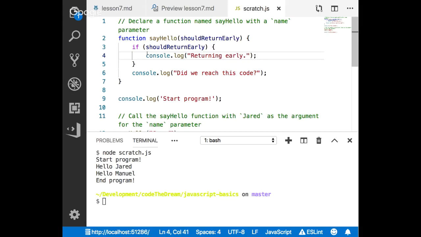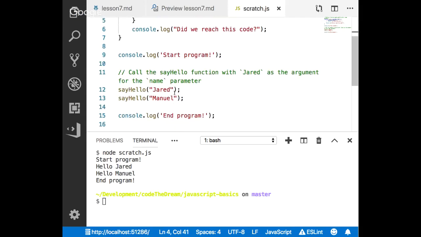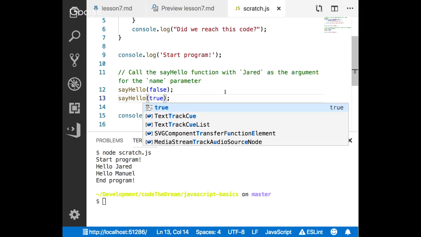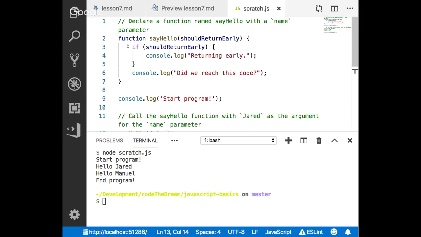Returning early. Now I'm going to change these calls, and I'm just going to pass in raw Boolean values to test both variants of this, false and true. One thing you'll notice before I even run the code is that my editor no longer tells me this is unreachable. So it's already giving me an indication that something's different between this and the previous version of the code.